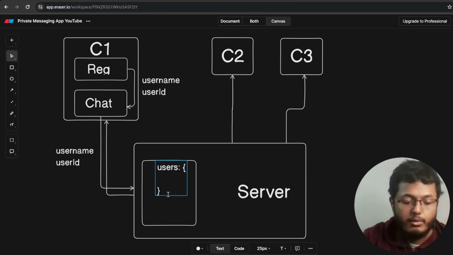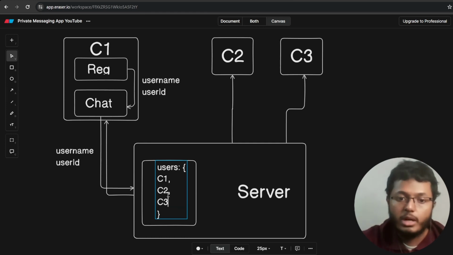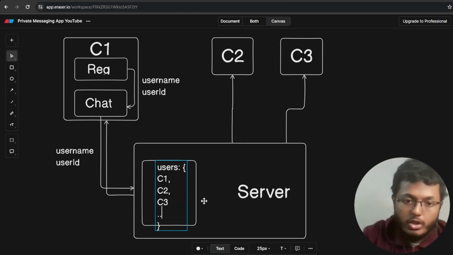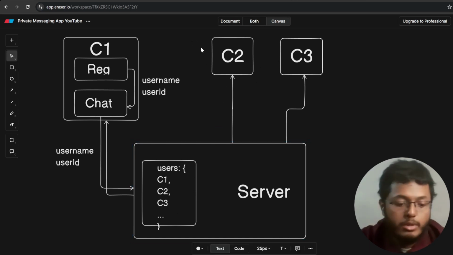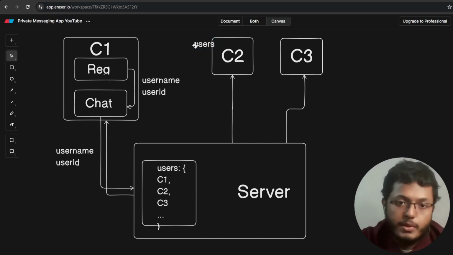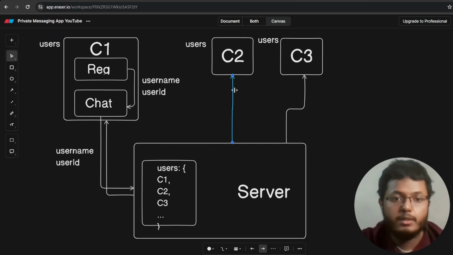In this case, when C1 connects, they will contain C1. C1 basically means the username and user ID of C1. And then they will contain C2, then they will contain C3, and so on. Then what the server does is send the same things to C2 and C3. So C2 and C3, everybody will be having one copy of the users. C2 will have, C3 will also have, C1 will also have.